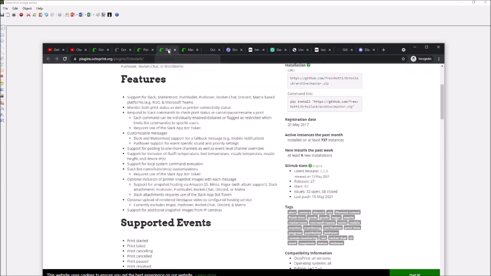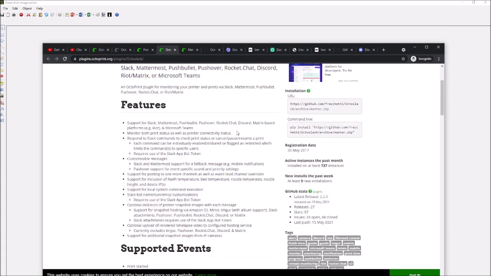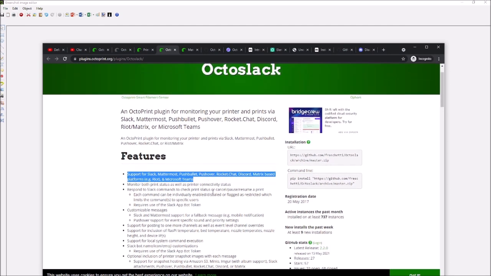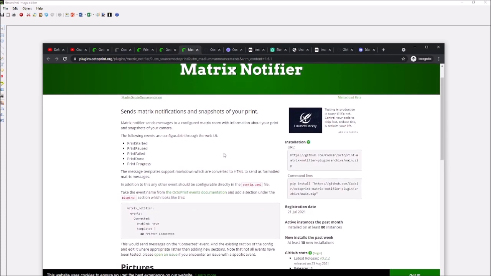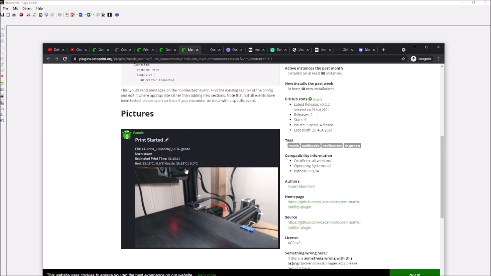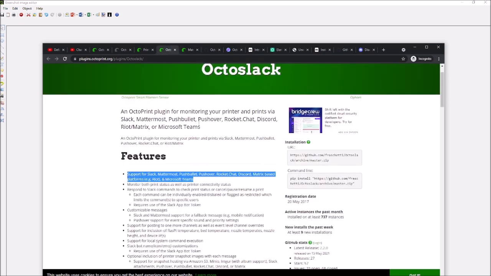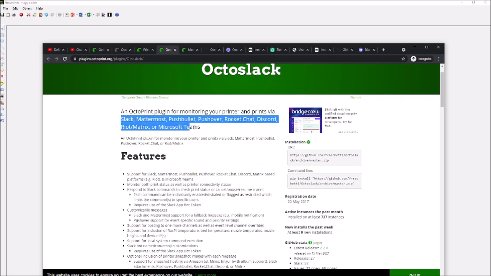There are a few plugins you can use to get some updates. OctoSlack, for example: if you have Slack or some of these other services, you can install this plugin and it can push updates to you. There's also Matrix Notifier if you have that service. It looks pretty slick, you can get a picture and a timestamp and some information. With some of these, I believe OctoSlack, you can even send commands back to it by Slack, which is pretty cool. You know, basic cancel, pause, print, resume, things like that. But again, they rely on these other services.